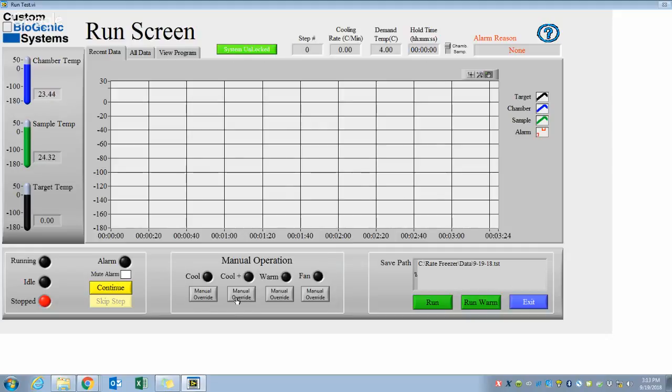Down here in the manual operation, manual overrides are not used very often, but if you choose to use them, when these are activated, the cool plus valves, the heater, or the fan, choosing manual override will do the opposite of whatever those valves are doing. So right now everything's off. If I choose manual override, it turns it on. Likewise, if the valve was on and I hit manual override, it would turn that valve off. Alarms can be muted with the exception of the end of run alarm.